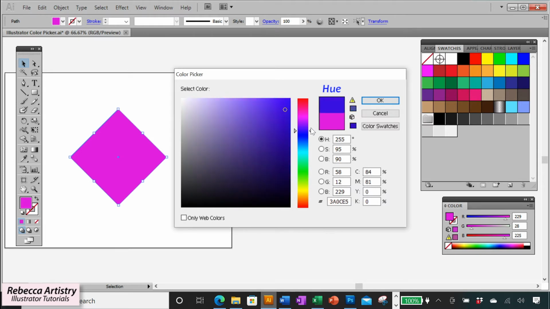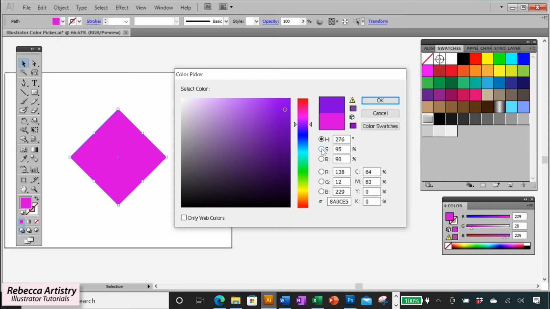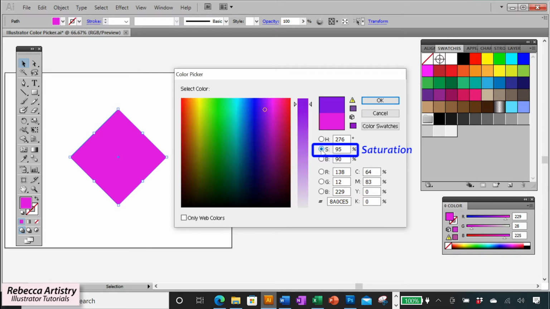Meaning you can go from a blue to an aqua to a green to an orange. You're changing the actual color. But what people don't realize is that you can change the color using these other values also. So instead of changing the color by hue, you can also change it by saturation, which is represented here by the S. If you click next to the S, you'll now be able to move your slider up and down to change the saturation of the color that you're currently on.